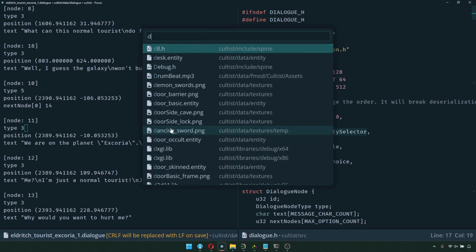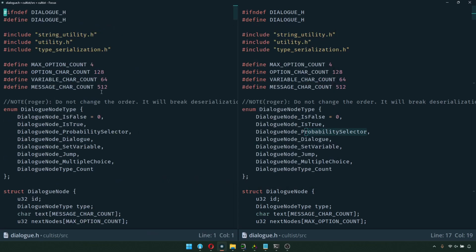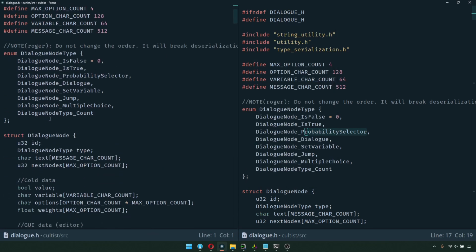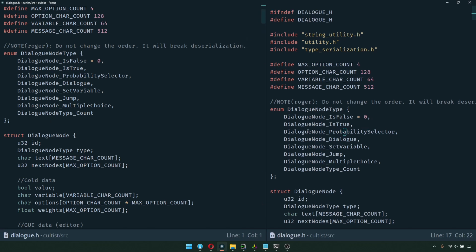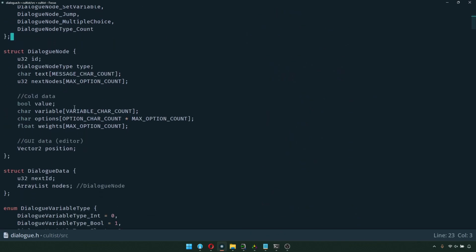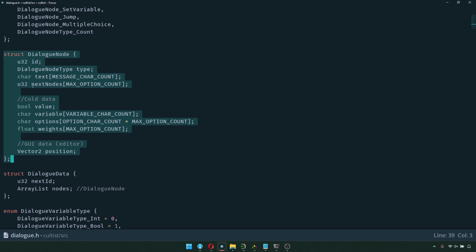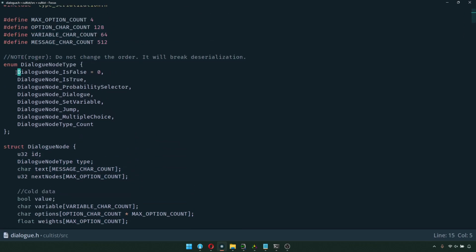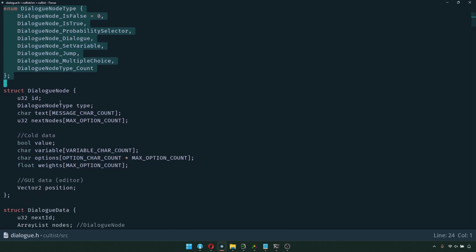So yeah, let's take a look at the code now. In the dialog file, we already took a look at the dialog node type. Let me actually close this window here. This is all the data we need for a dialog node. We don't split the nodes up into multiple structures for each type. We use an enum to distinguish what the type is, and then in the dialog node, we just put all the possible variables that we need.